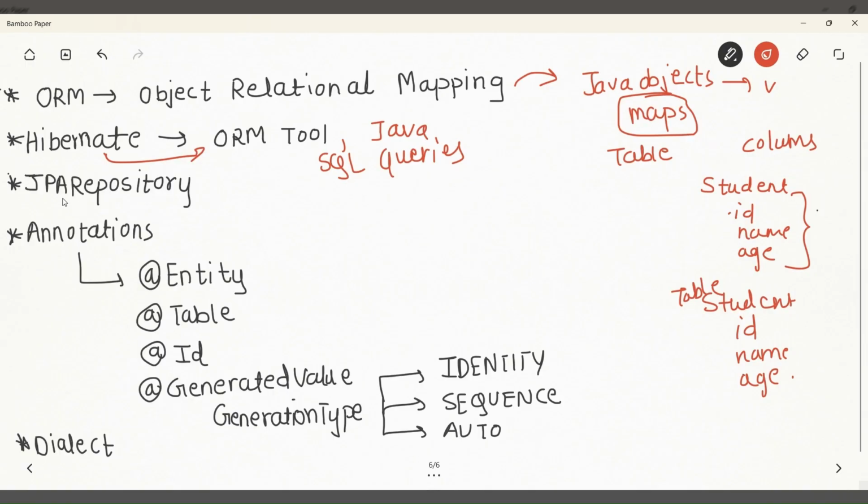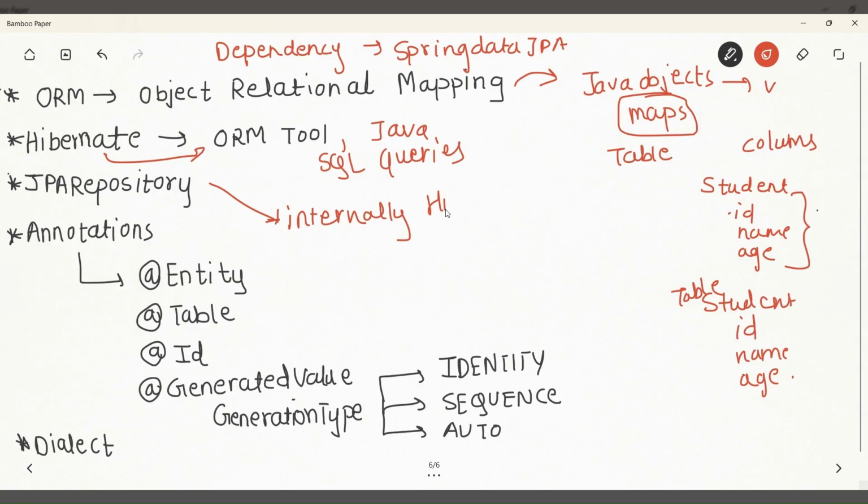Next is the JPA repository. For this, we will be adding one dependency, Spring Data JPA, which provides us this JPA repository. Internally it uses Hibernate, and it also provides us methods. Which methods? It will provide us save, find by ID, find all.